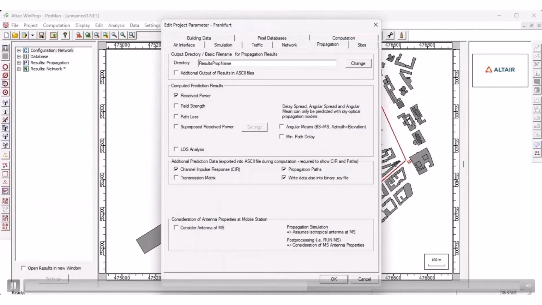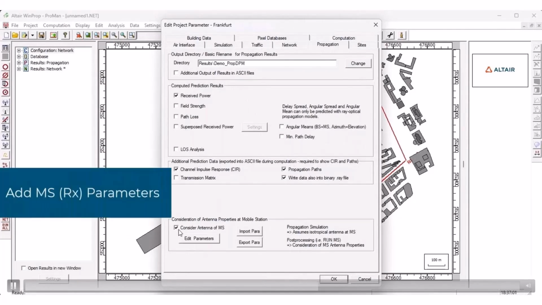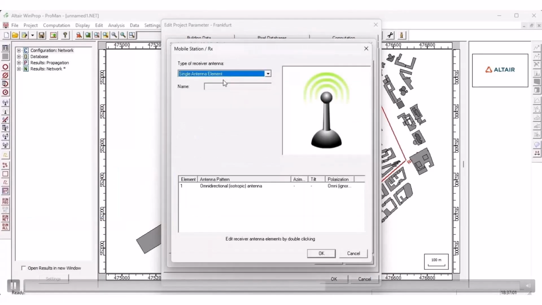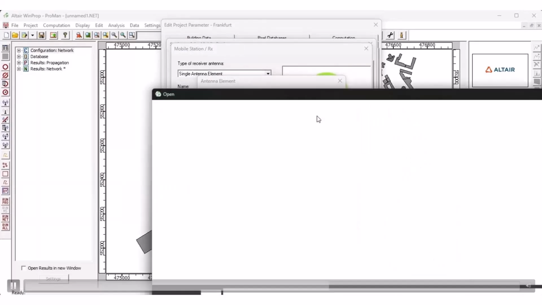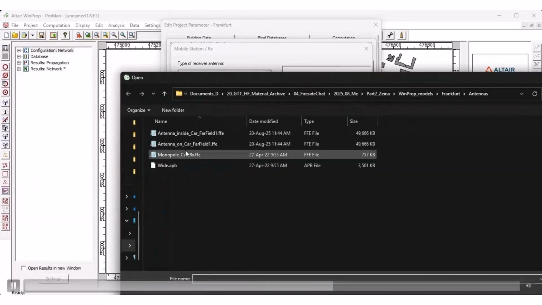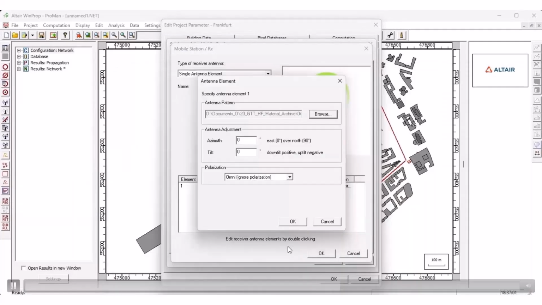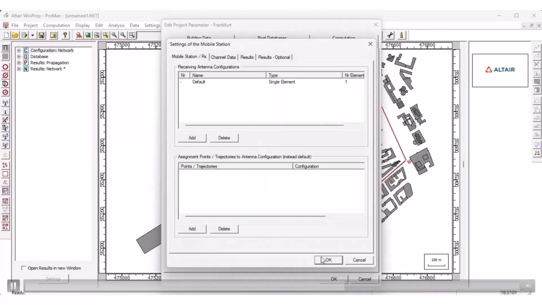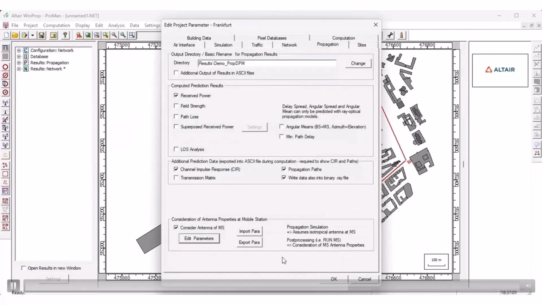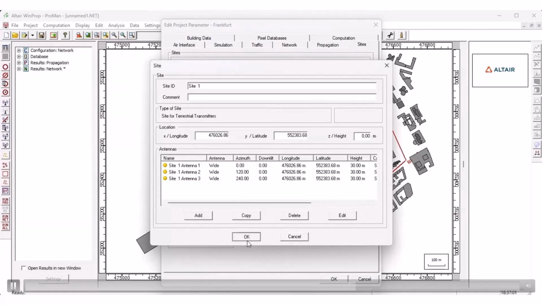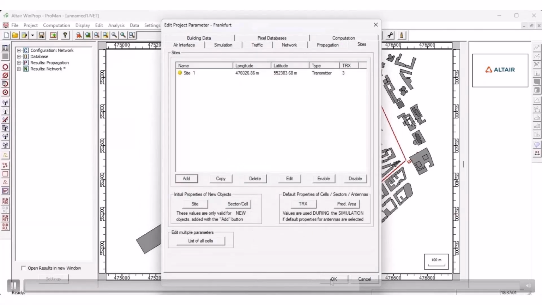It is in this tab where we will be able to add all the parameters related to our mobile station. Here is where we activate the mobile station parameters, and we can add different types of antennas. In this case, I'm going to set a single antenna, and I'm going to use the pattern that we have just generated where the antenna is on top of the car. So I'm going to use that gain pattern in my simulations here in Winprop. In the Sites tab, we have already checked that, and now I have all set.